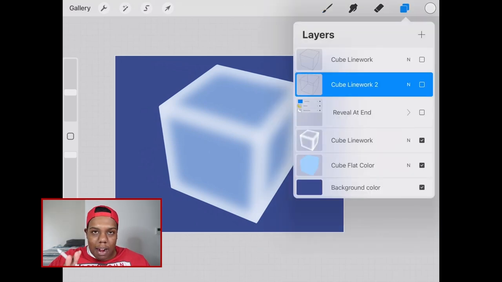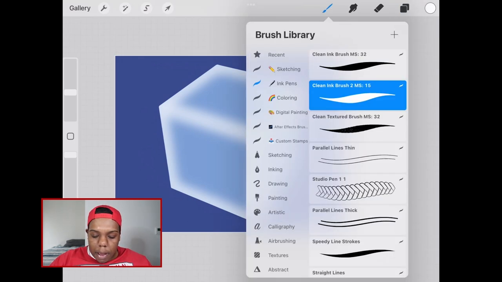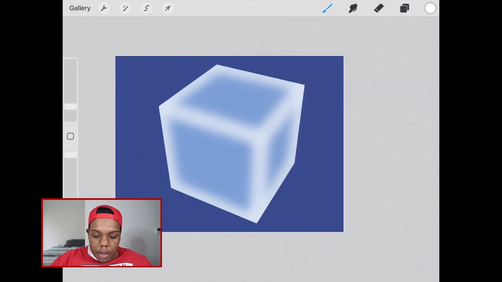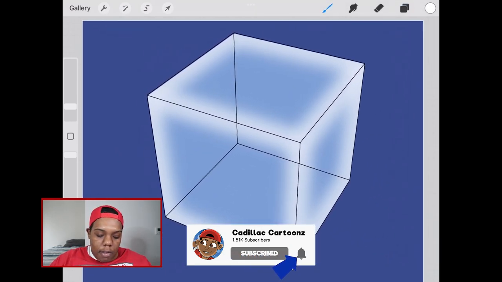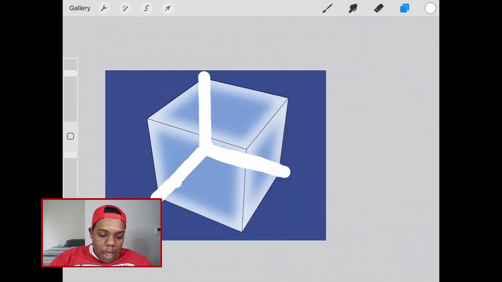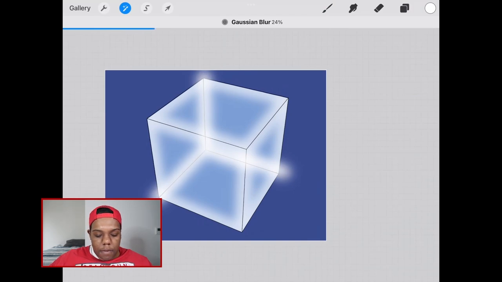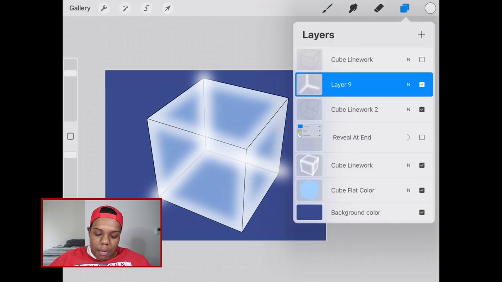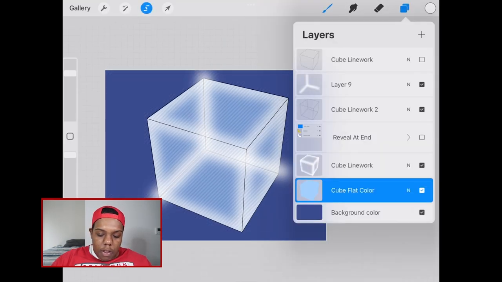Now we're going to go to this line work. We're going to pretty much do the same thing, but not exactly. So what I'm going to do is make a new layer on top of it. Then we're going to select my coloring brush, and now let's make this line work visible. Now we're going to follow all the other lines that don't have white parts. Like here, actually let's make that bigger. Okay, now we're going to go to our magic wand tool again and hit Gaussian blur. I'm going to blur it enough. Now we're going to go back to the cube flat layer, tap the thumbnail and hit select, invert, and drag everything else off the screen.